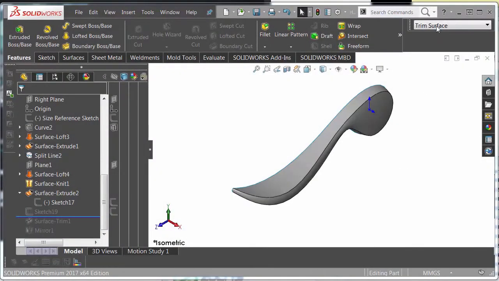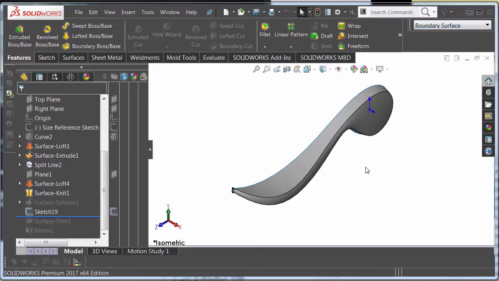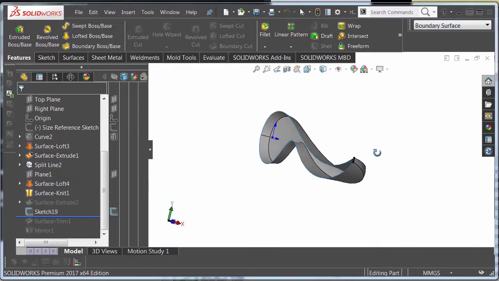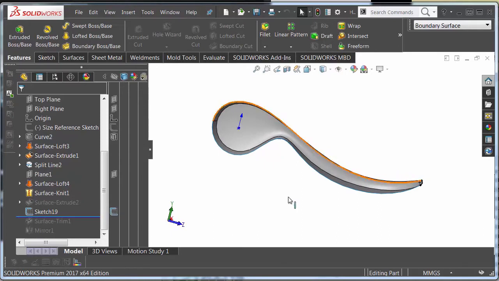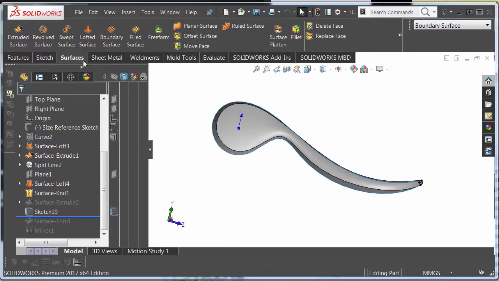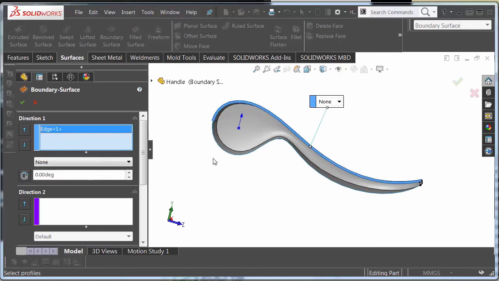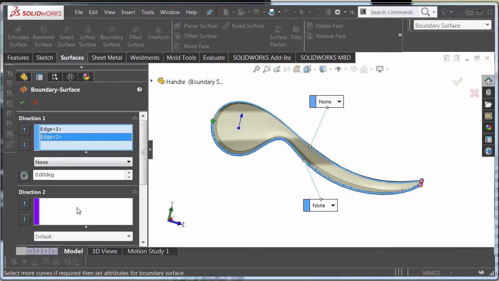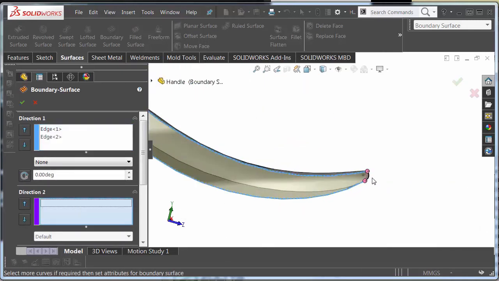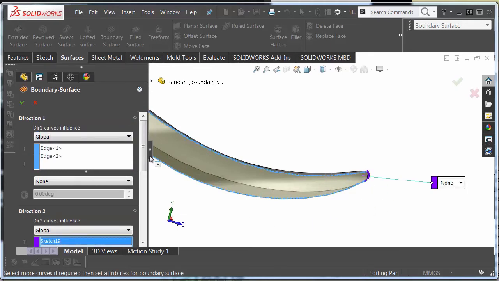In this next example, I'm going to show how to use the boundary surface in order to create a solid. Select the boundary surface from the Surfaces tab on the Command Manager. I'm going to select this top portion, going down to the bottom, and I'm going to use this guide curve here to close off the ends.